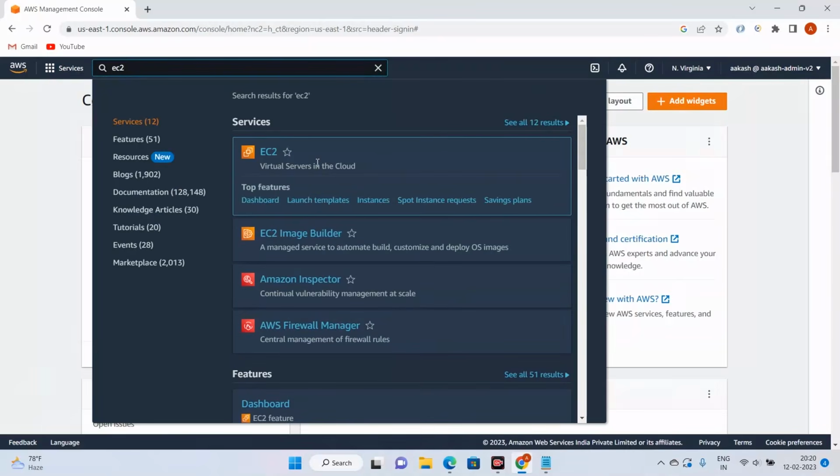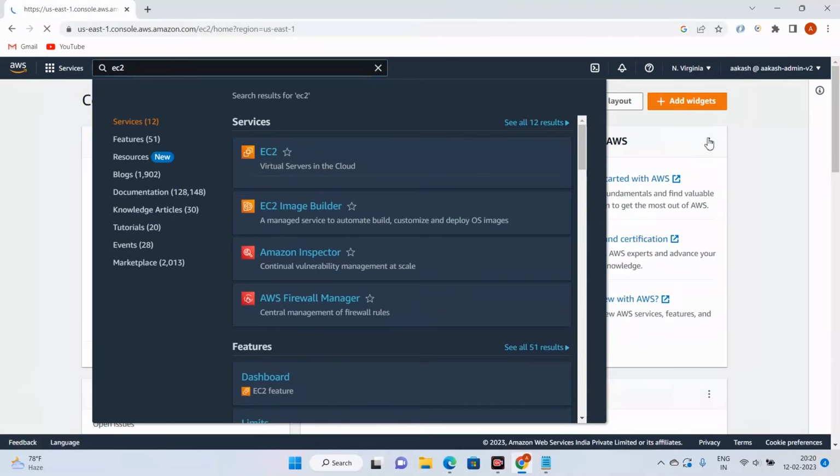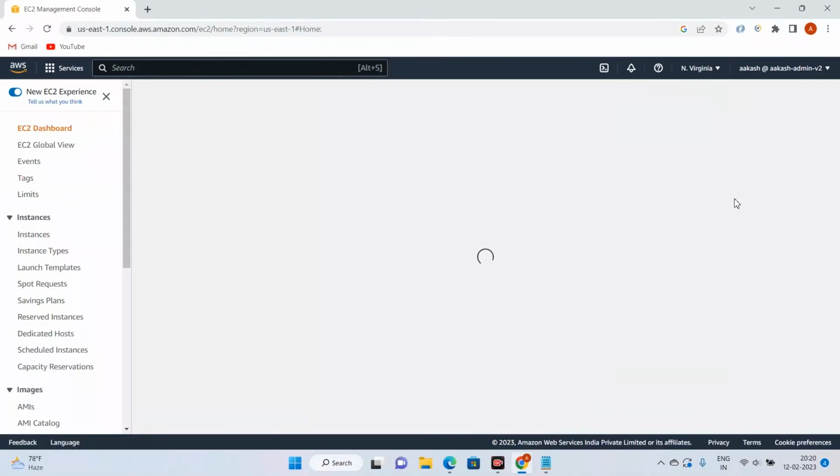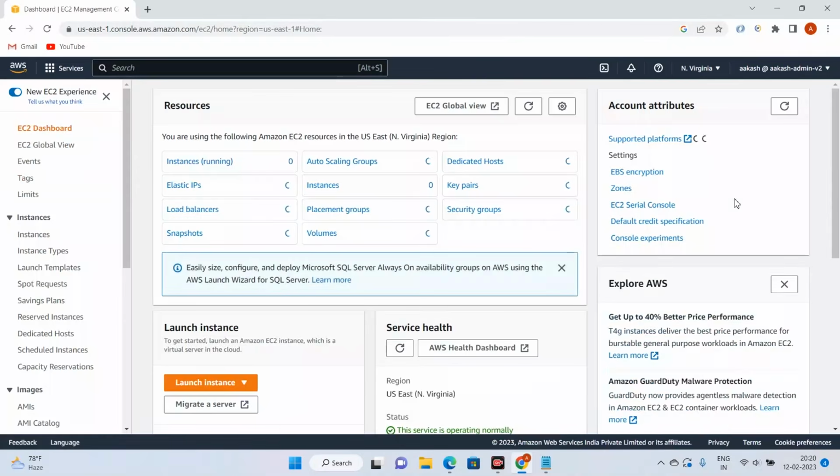Just type in EC2 over here. It says virtual servers in the cloud. Just click on that, and you can see I'm in the Northern Virginia region. I like that region because a lot of services are available there, and you'll face no issues over there.